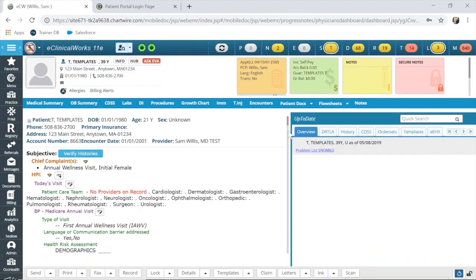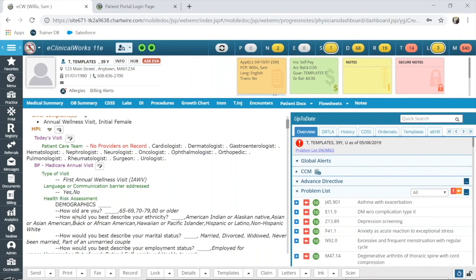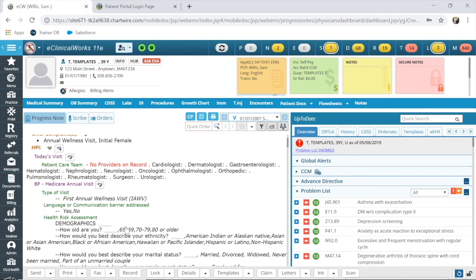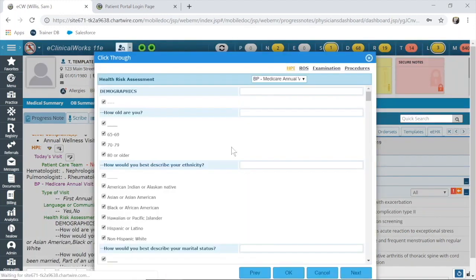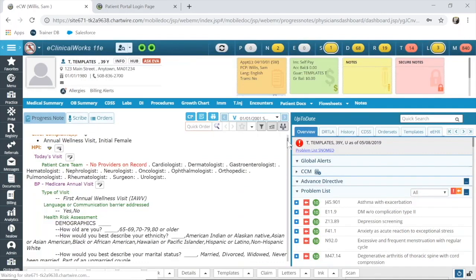Now, when you look at this, we've put all of our defaults into this to show anybody who's interested, which you obviously wouldn't have. This, how old are you? You would only see the underscore there if you built it into a template. We've just added all of the options to show somebody how it would look. You would obviously select one of the ages, their ethnicity or ethnicities, how do you best describe your marital status, but this is our complete annual wellness visit for a female initial template.